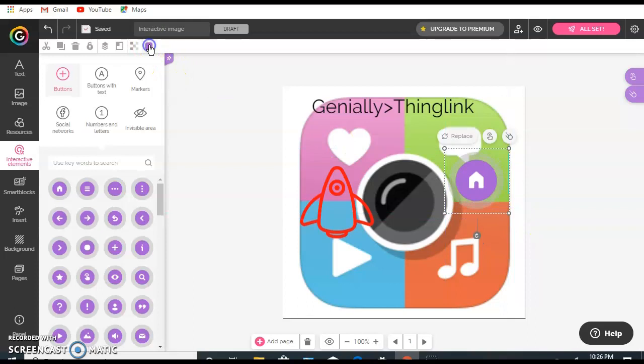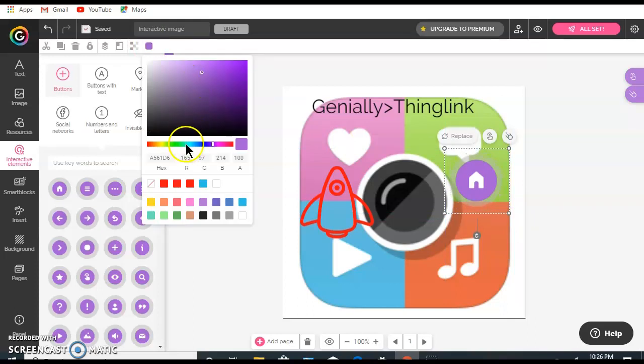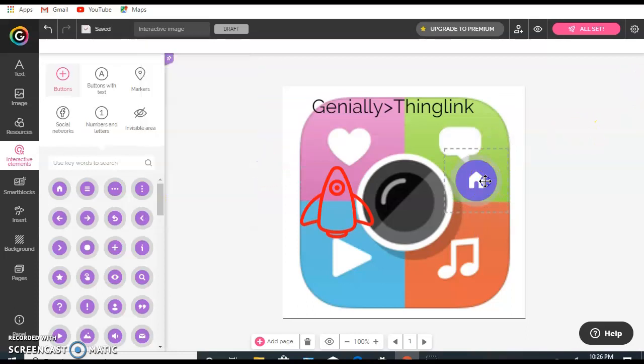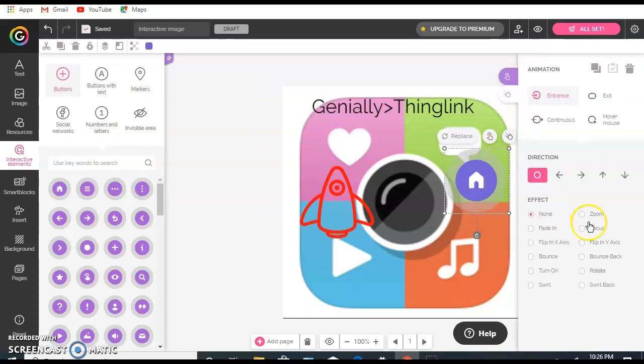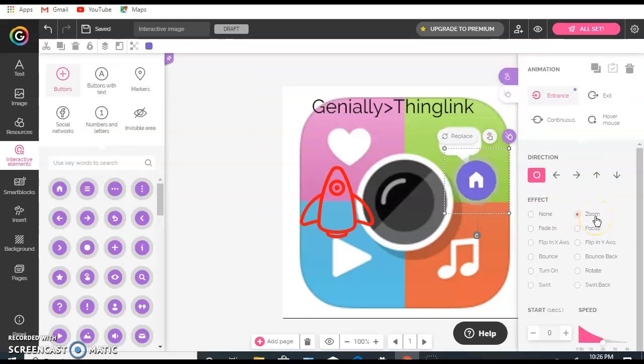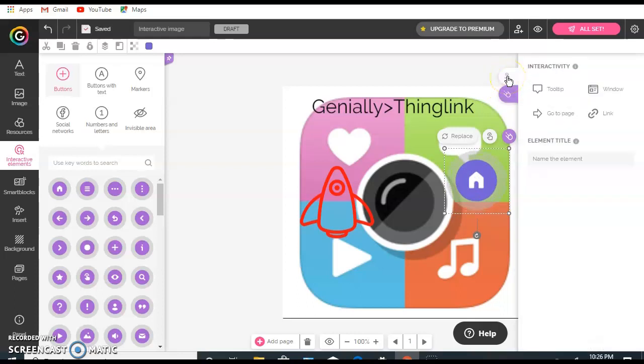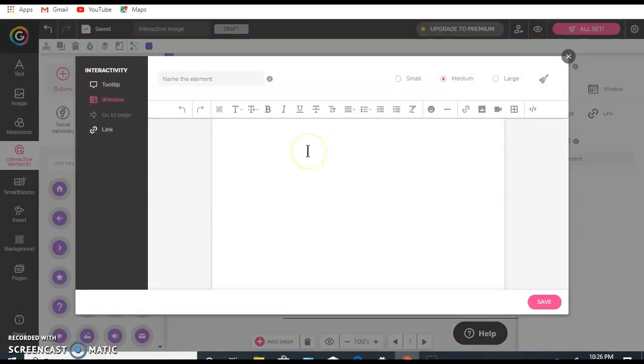You can also change the color. Let's make it a dark blue color or dark purple color. Again, you can click right here and add an animation if you want. Let's make this one zoom. And then we can go over to this, and we are going to open up a window. For this window, we are going to add an image.